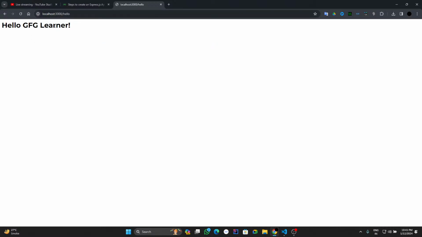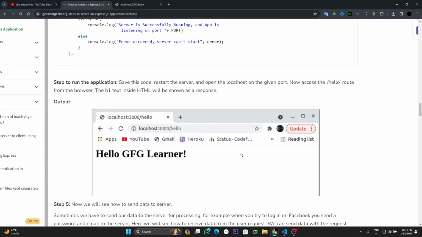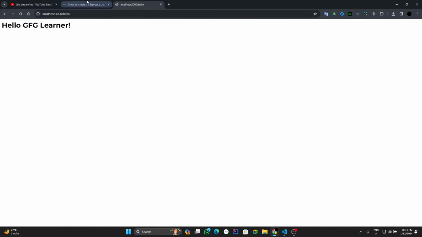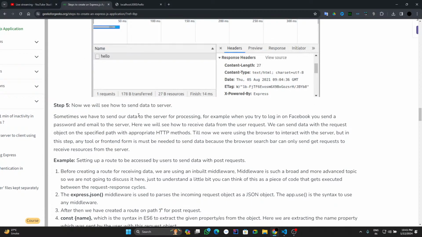So, we created this folder, this file. Now, we'll see how to send data to the server. Sometimes we have to send our data to the server for processing. For example, when we log in on Facebook, we send the password and email to the server. Here, we will see how to receive data from a user request.